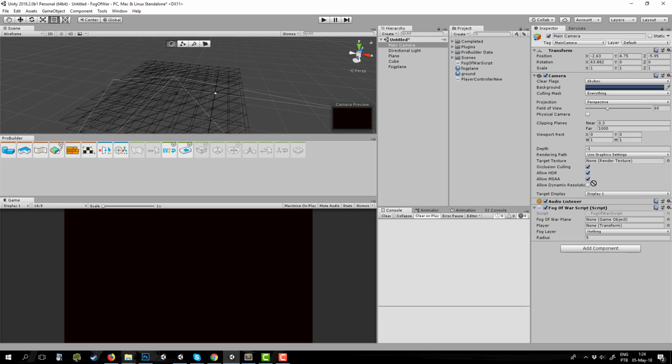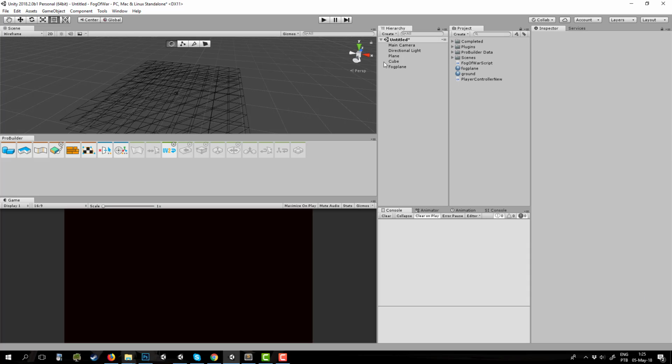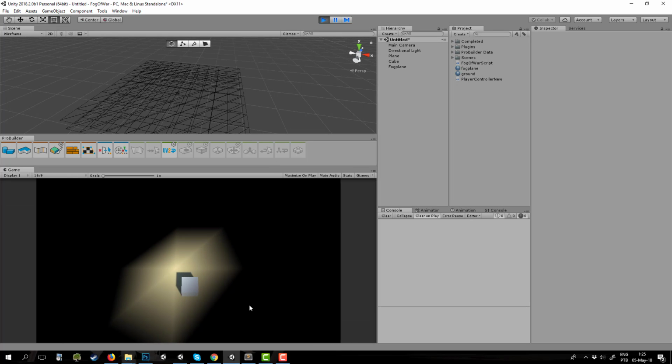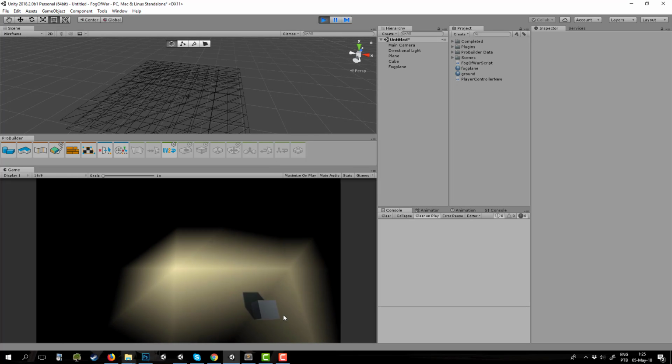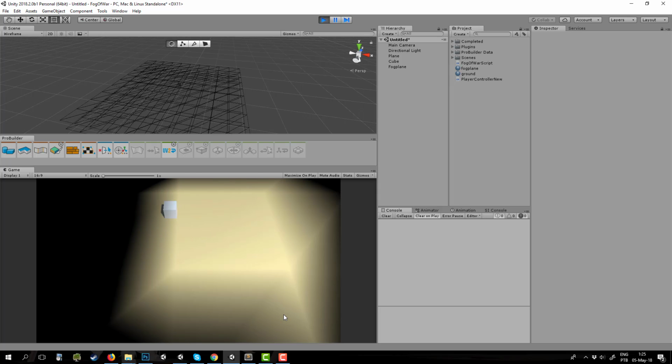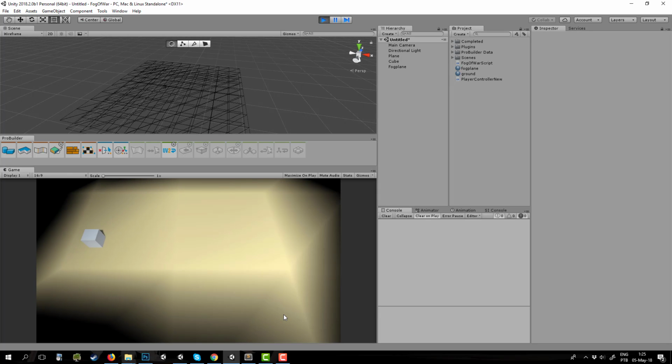First, let's set up our public variables. We need a reference to our fog plane and player, and also set the fog layer mask. Let's test it now. Here we can see it seems to be working, but it's not very pretty. That's because the unit plane doesn't have enough vertices to make a really nice transition.